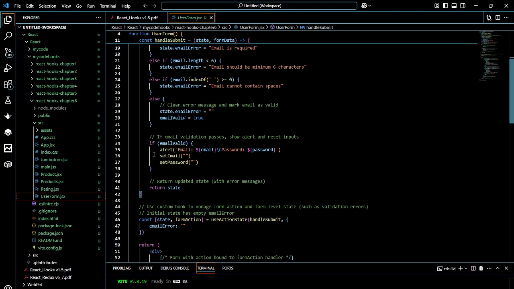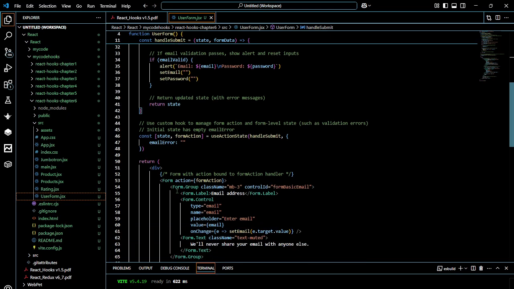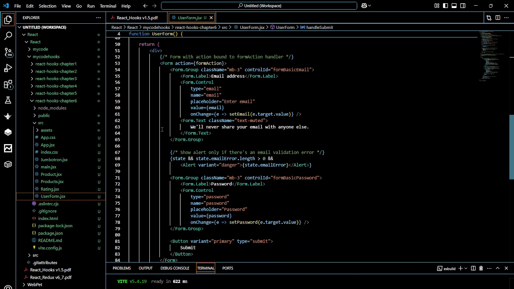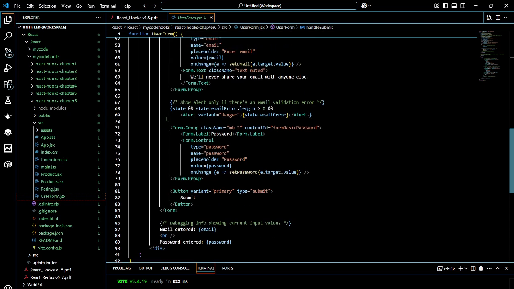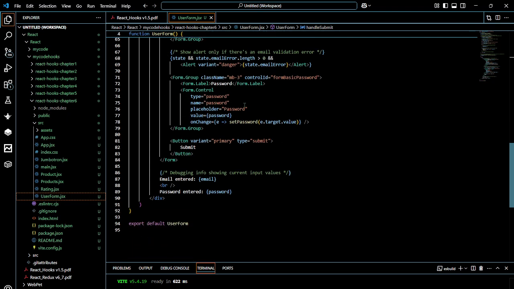If email validation passes, show alert message, show alert and reset inputs, return updated state with error messages. Use custom hook to manage form action and form level states such as the validation errors. Initial state has empty email error. Yeah. So basically, all this is doing is you're inputting your email address and your password. If it's correct, it passes. If it's incorrect, it will obviously say incorrect email or whatever.